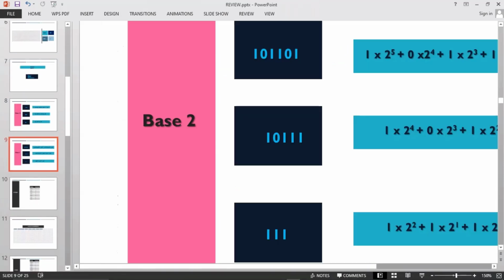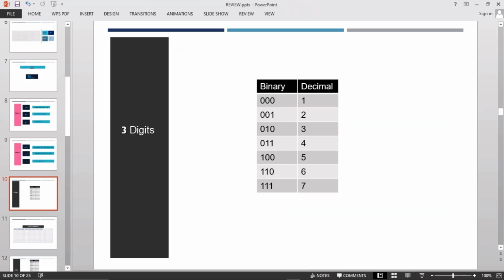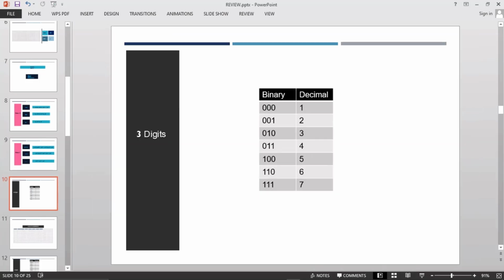And so such things we have here, and we do the same thing here to get the decimal numbers of this particular binary using base 2. And same thing we have here. So we have base 3, so we do the computation of base 3.